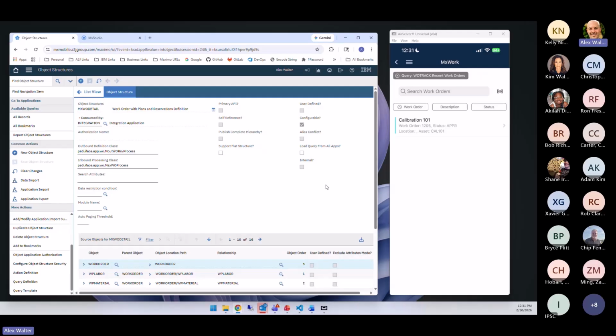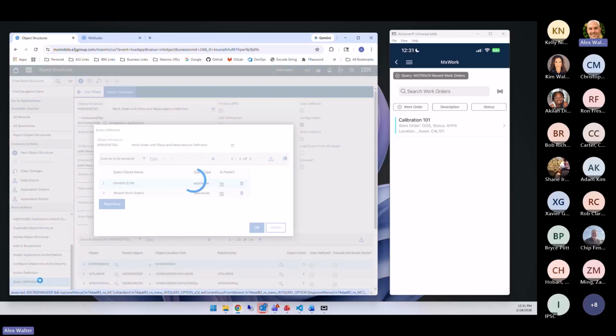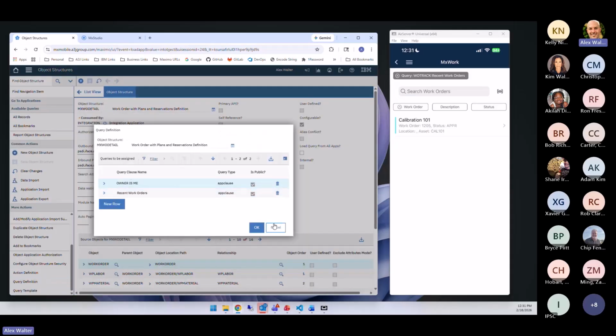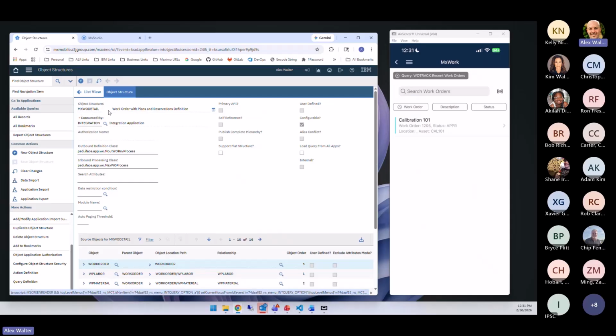So some customers have a long list of saved queries and maybe want to target specific mobile queries for the app. In that case, what they would do is either uncheck this box and specify the queries from the query definition dialog here, or if this were one of the API object structures, a lot of this information is read-only. So what you could do is just duplicate that object structure, make it your own, uncheck the box, define the queries, and then we would configure the app to point to that specific object structure.